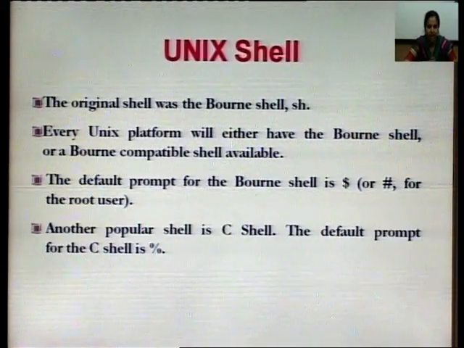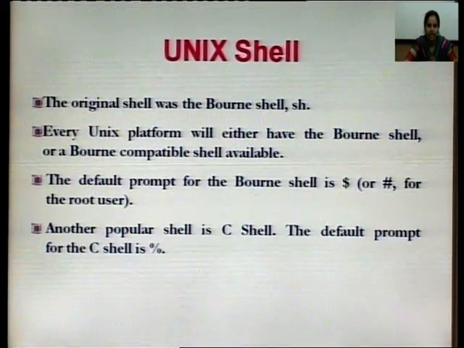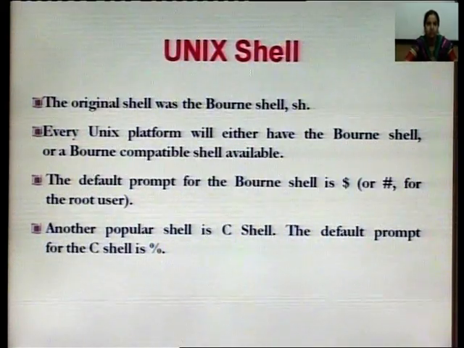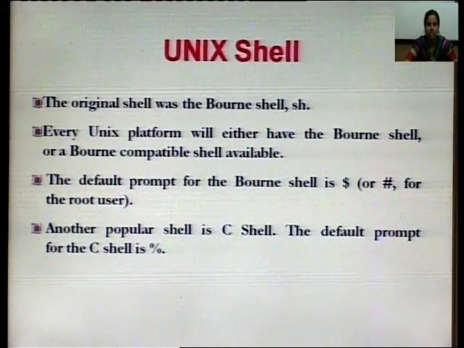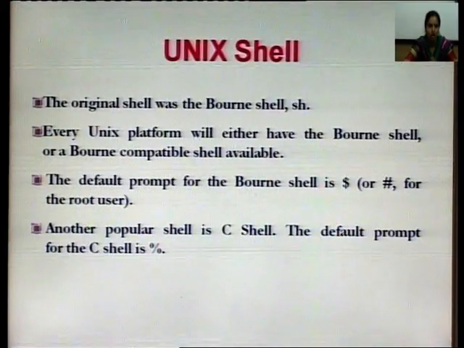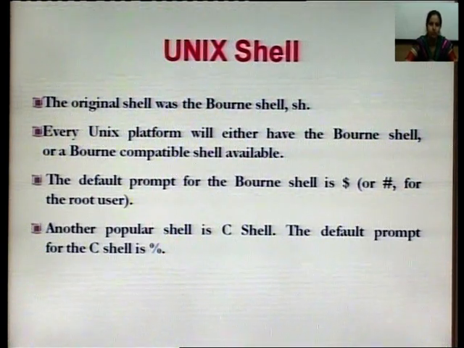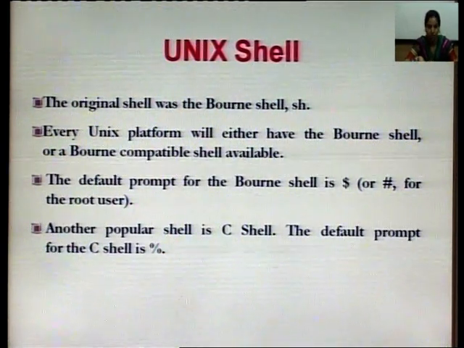The original shell was the Bourne shell, sh. Every Unix platform will either have a Bourne shell or a Bourne compatible shell available. The default prompt for the Bourne shell is $, or # for the root user. Another popular shell is the C shell. The default prompt for the C shell is the % sign.